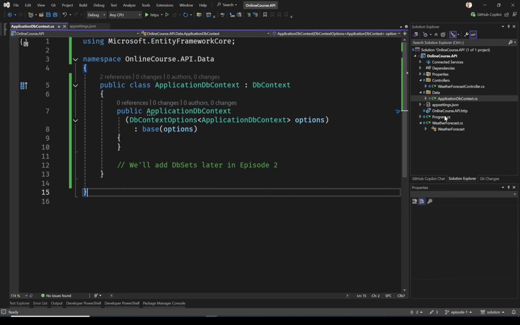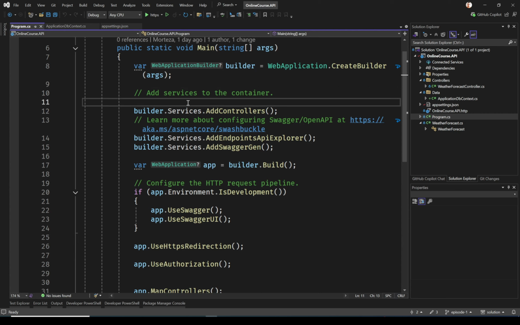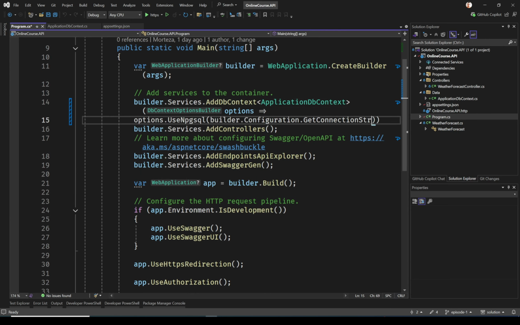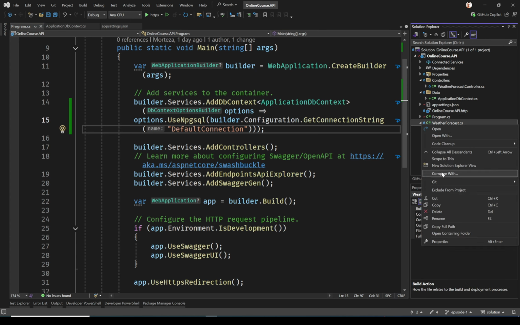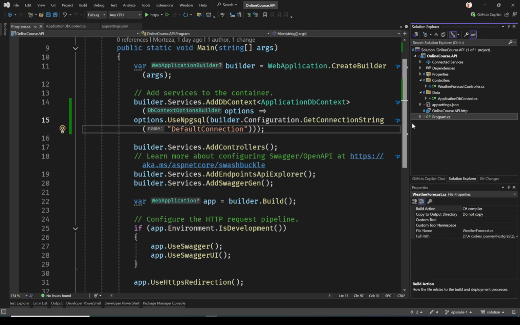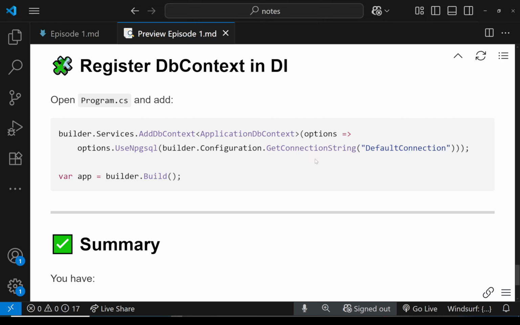And then inside of my program.cs, we can start adding our services. The first service, of course, that I'm going to need to add is that DB context that we just created using the connection string that we created inside of appsettings.json. The next thing that I want to do is to delete my weather forecast file as well as this controller, and then we're done with this episode, I guess.